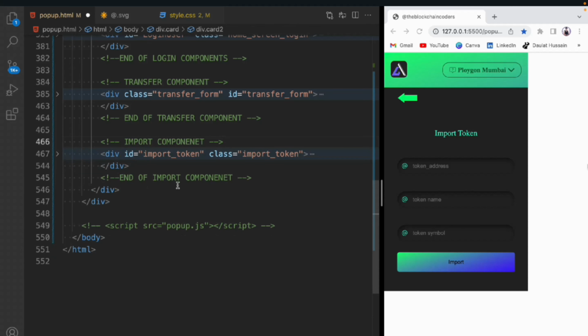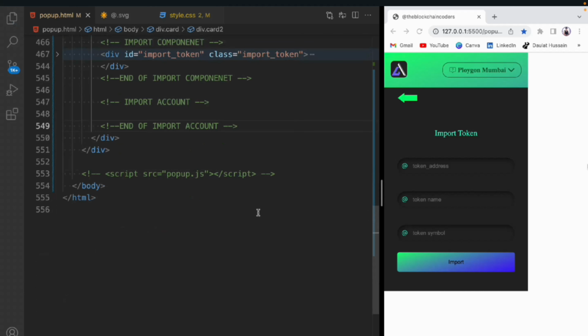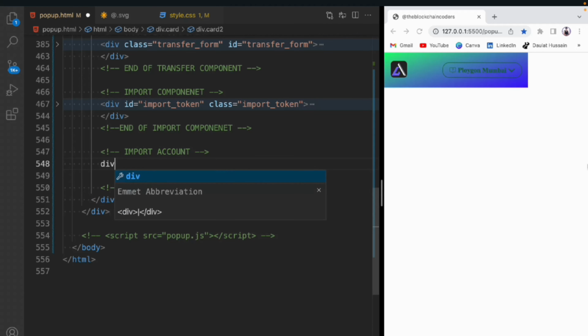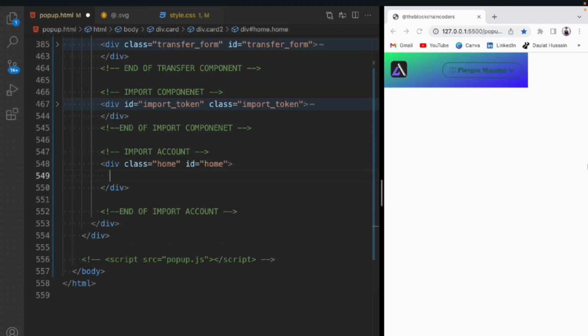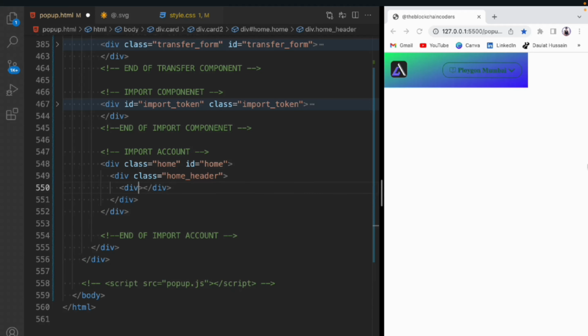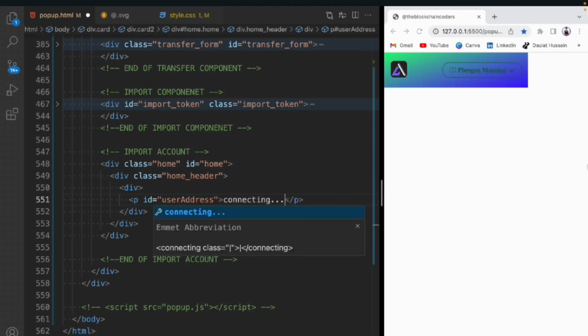Bring it back and simply copy and paste here, and this will be the account. Copy and paste here, and this will be an account. Simply hide this particular one, so display none. And now we have to work on, we'll take a div, it will have a class called home, and we'll take an id, it will have a class id home. Then we'll take a div, it will have a class called home header. Inside that we'll take a div, it will have a p tag called heading, id user address, and by default we'll say connecting, and this data we're going to populate with JavaScript when the user creates their account.